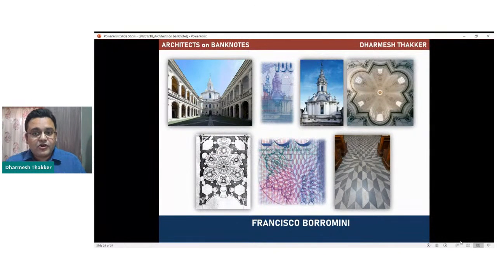Architecturally, it's very important for the arrangement of its plan and the patterns that you see in the flooring, which is also the flooring pattern of this particular church, and it has been incorporated onto the note as a background design. You also see the plan of that particular church on this note. A tower is also featured.